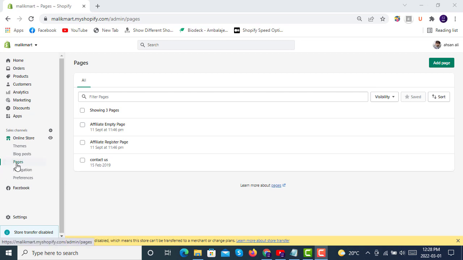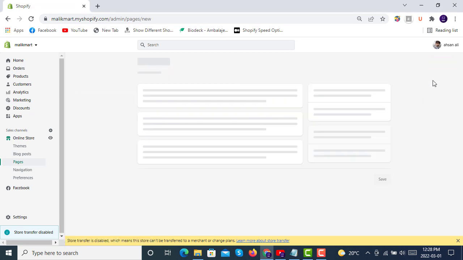So you have to click on pages. After that you have to click create. You can see that we have these options available. So we will see how to make a page and how to publish it. So click on add page.